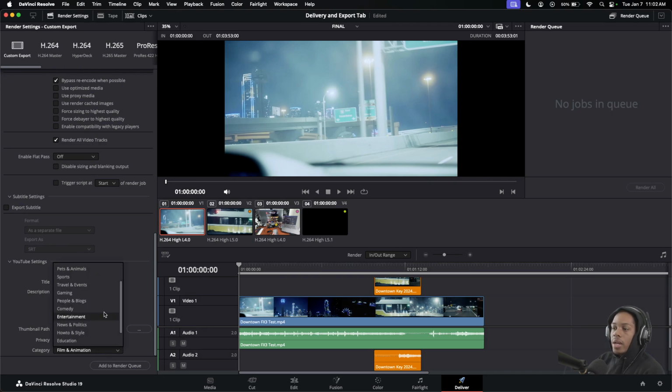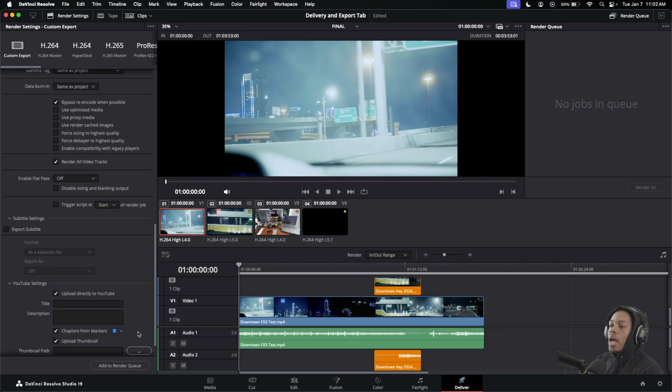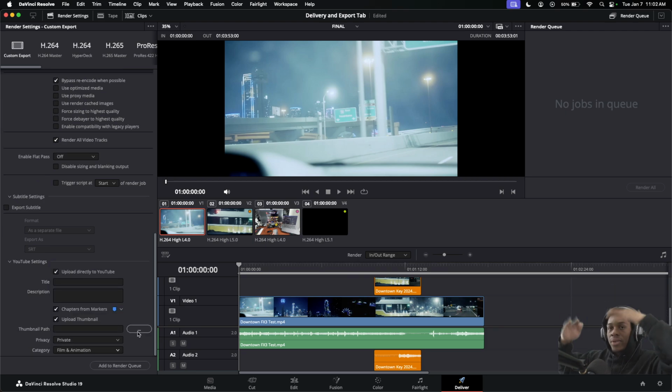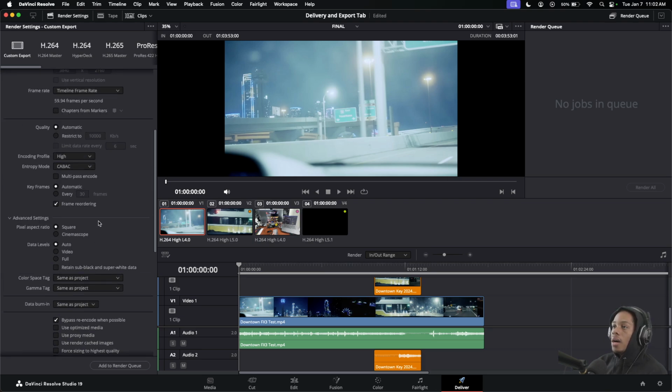And of course, you can choose your categories. So for me, I'm posting typically with film and animation. I have mine set to this. If you do entertainment, music, you have different categories for that too. It will post it. You can't add your tags or anything like that, but you can get pretty close.